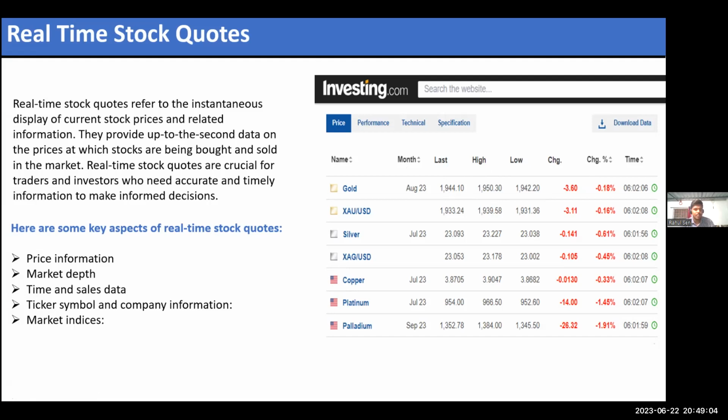So here are some key aspects of real-time stocks. What aspects are we asking for? Price information, which is the most important for the application, like at which time what the price of the stock is. And market depth, what is the market depth of the product? Time and sales data, ticker symbol, company information, and market analysis.